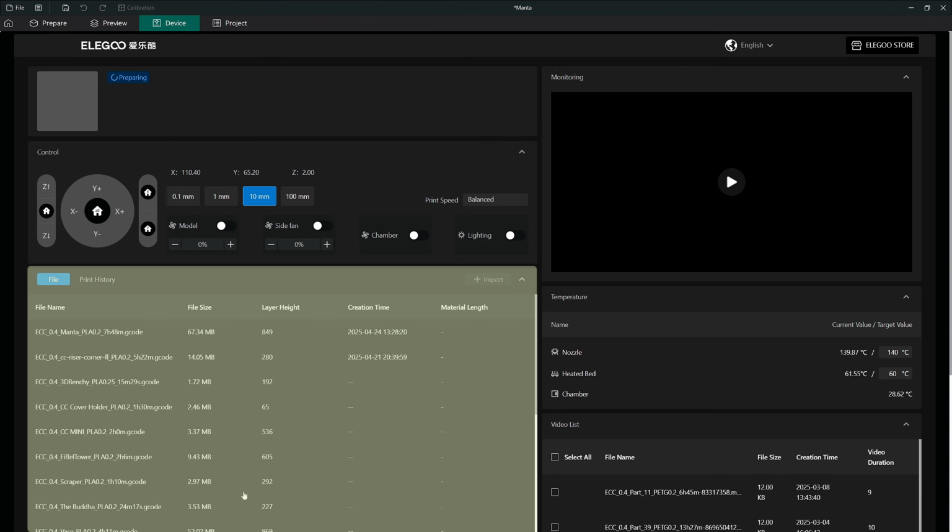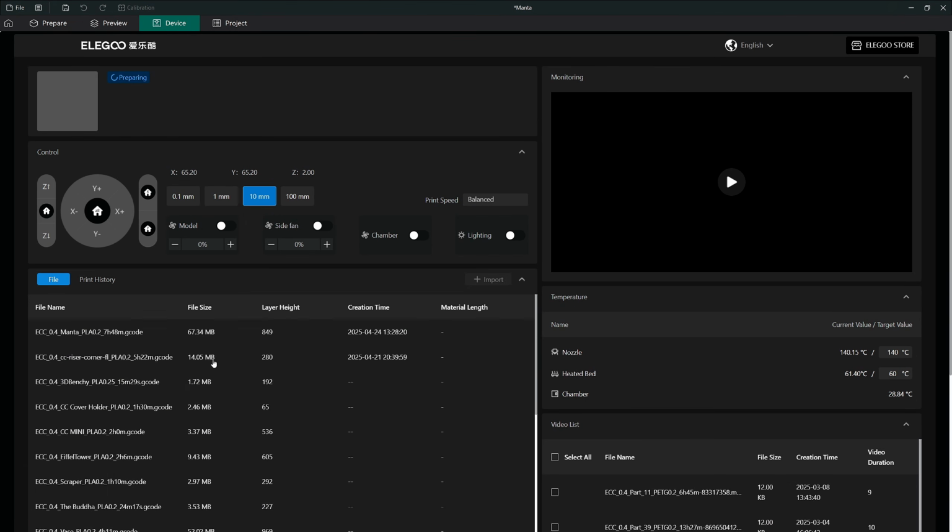Below the control area is the file and print history of the printer. The file menu shows all the files that are currently saved onto the printer. Every time you send a print to the printer, it saves a copy just in case you ever want to reprint it. And that's actually pretty handy to remember. You get a list of file names, the size of the file, how many layers it is, and the time it was saved to the printer. The material length doesn't look like it's currently working, but it would be nice to see that data for reference.